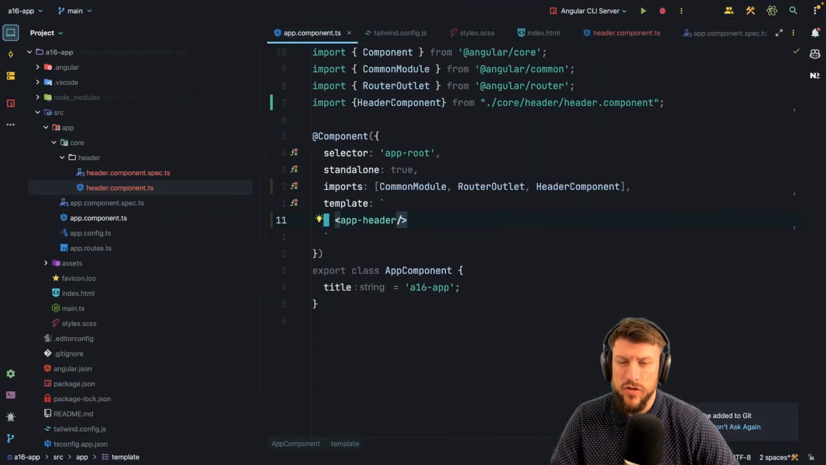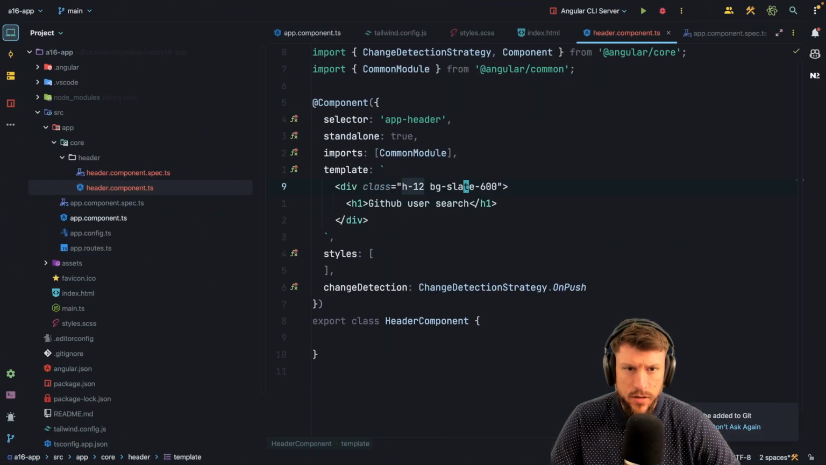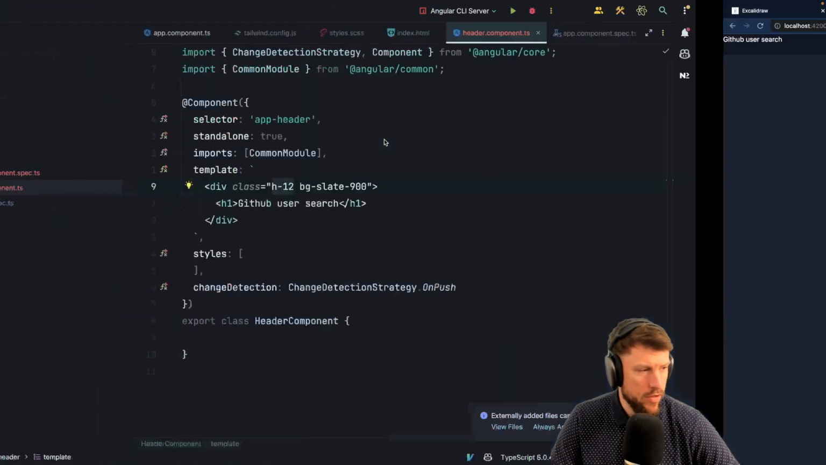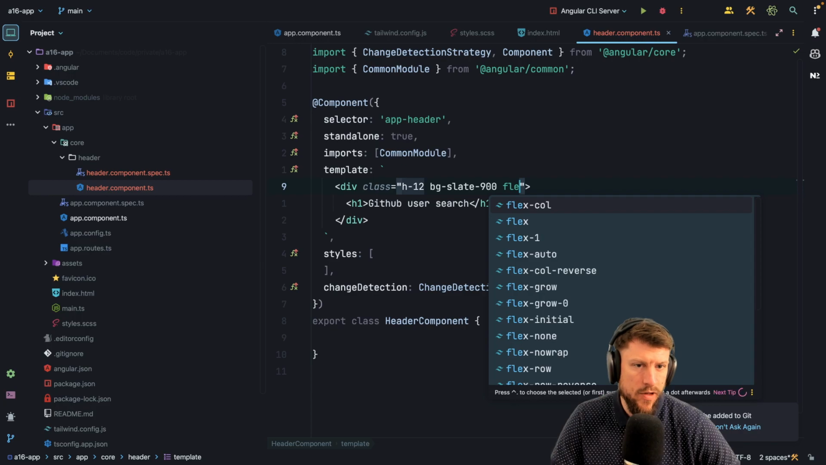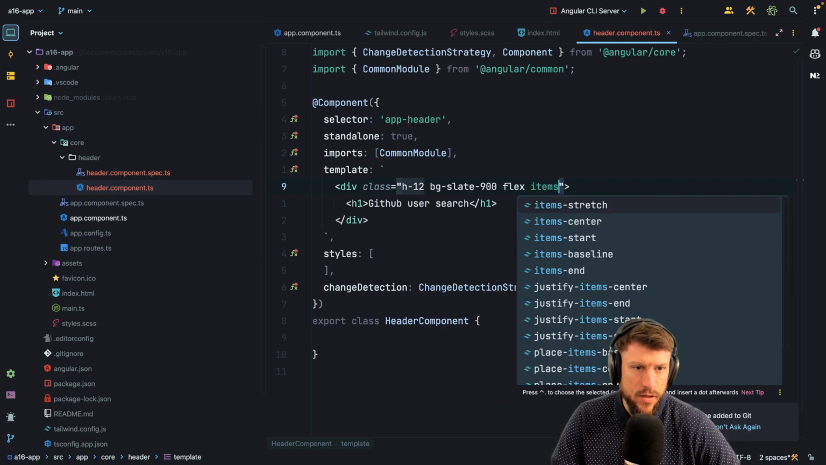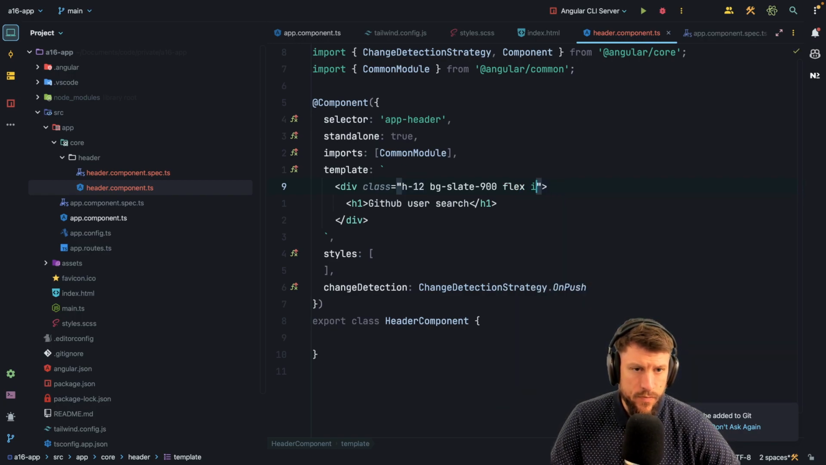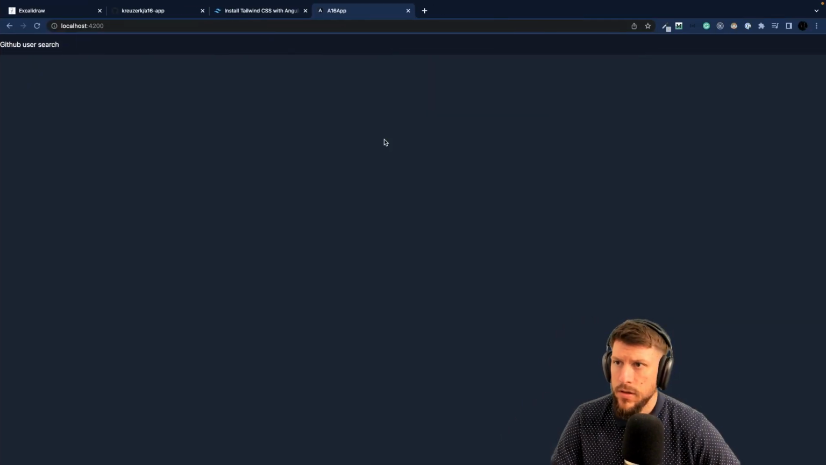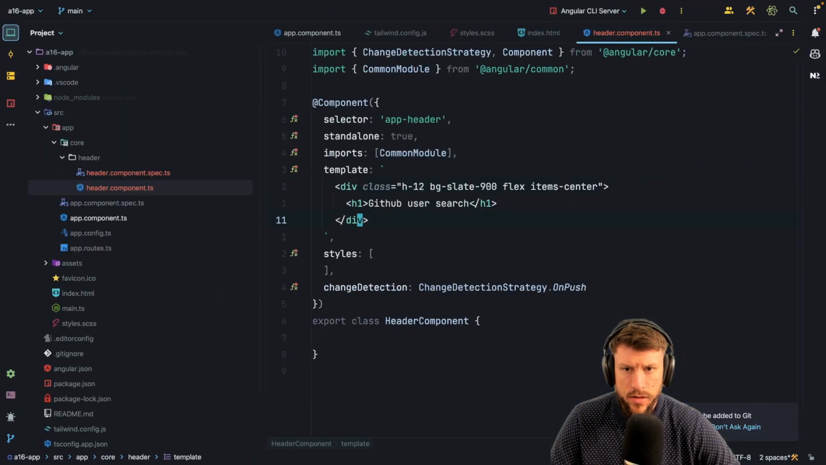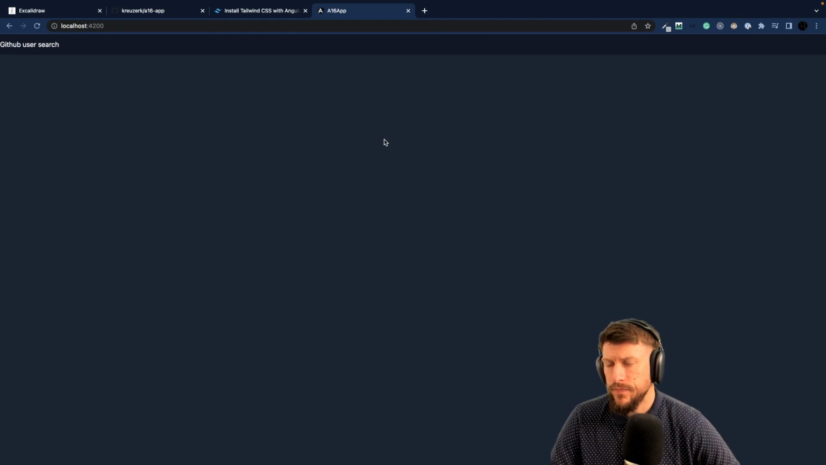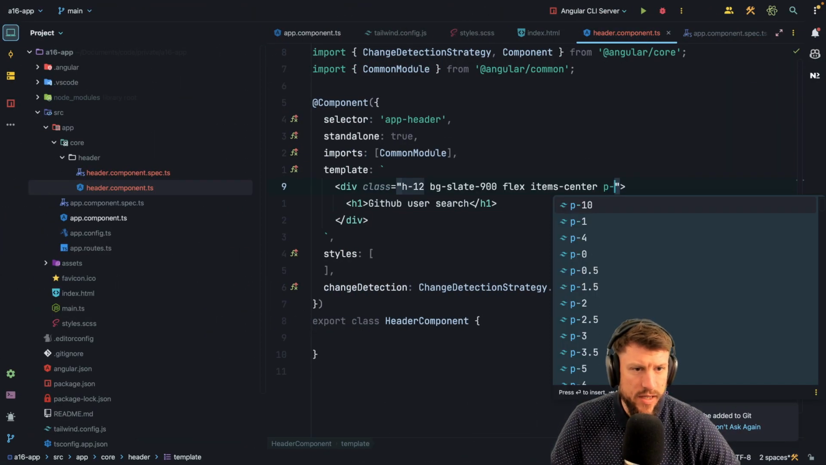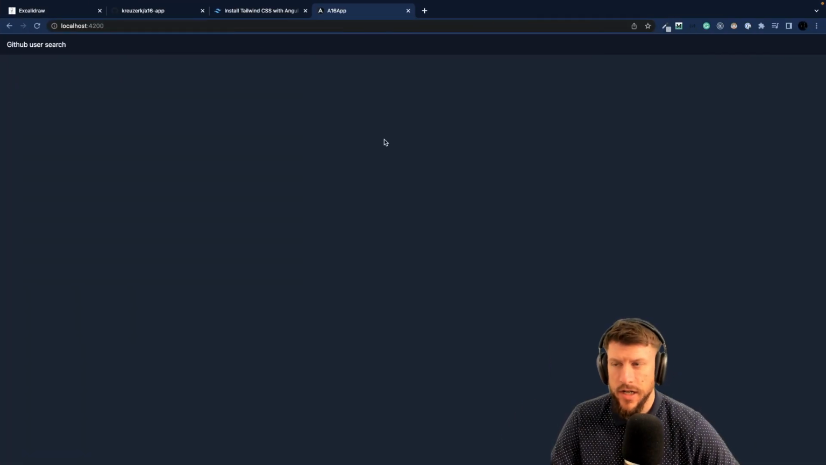I don't know, the header should maybe be darker. Maybe go with 900 here. 900, yeah. And then of course this should also be a flex container and items-center, something like this. I think this looks good. Maybe we also add some padding of 4. It's not perfect, but we have a nice header.